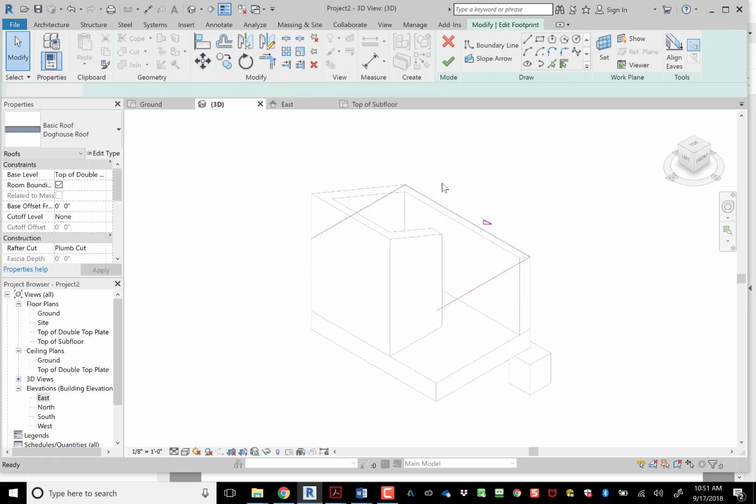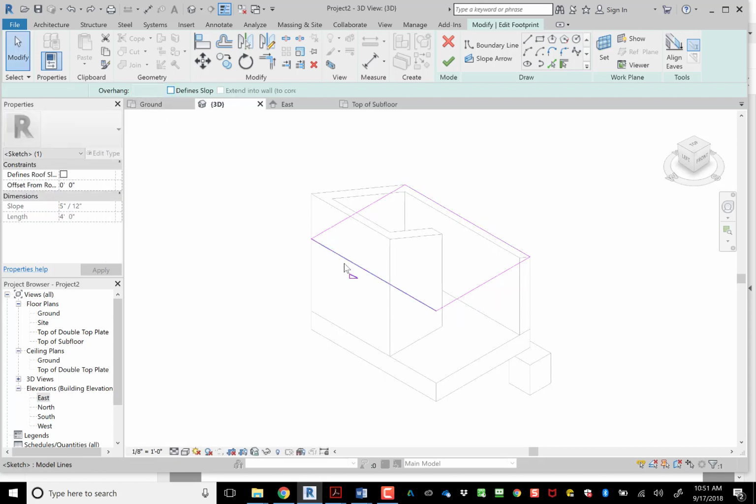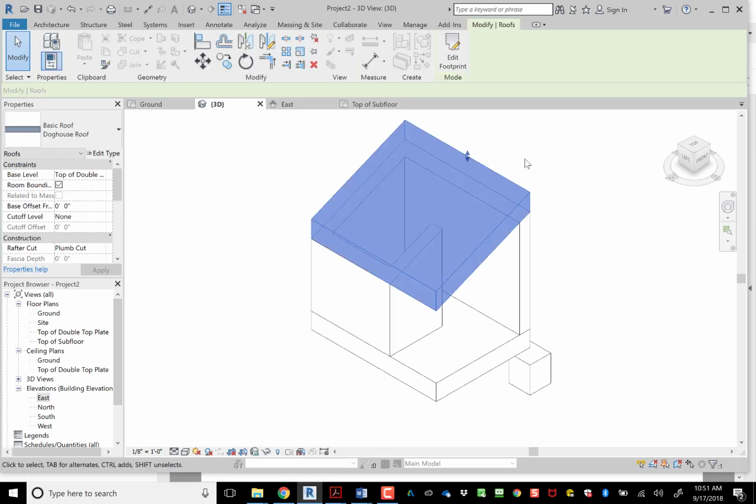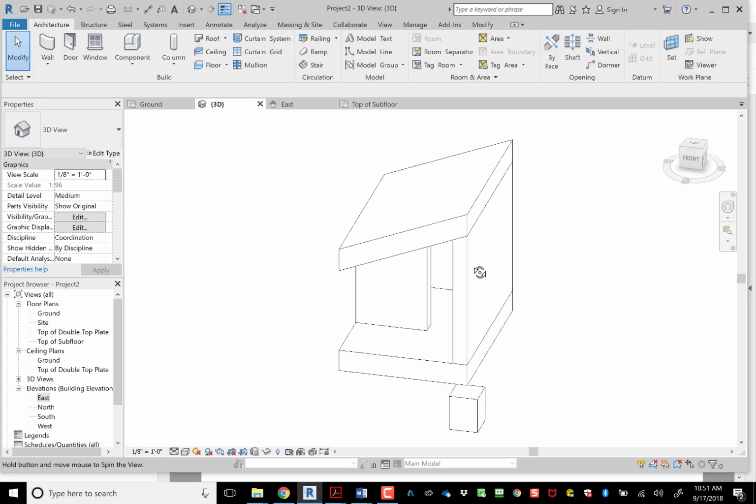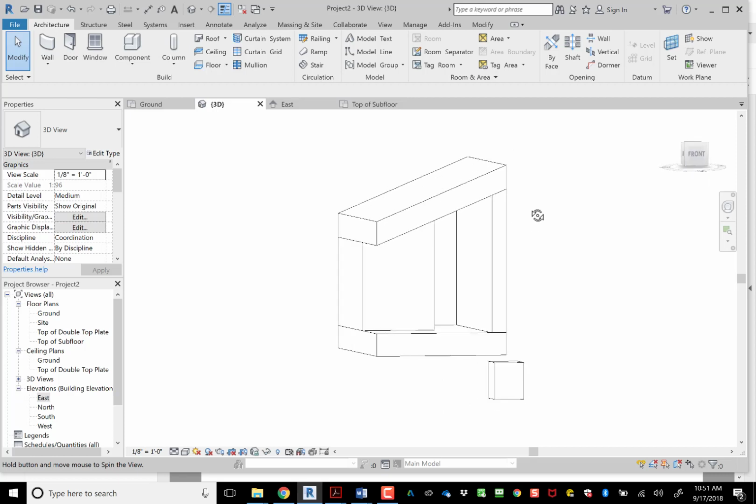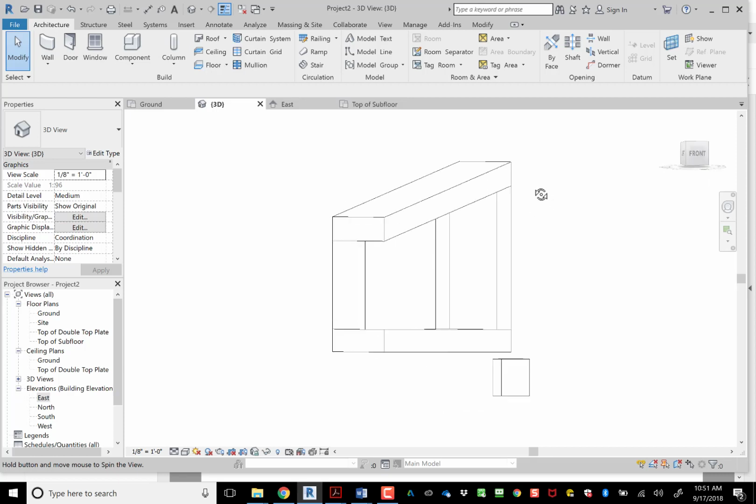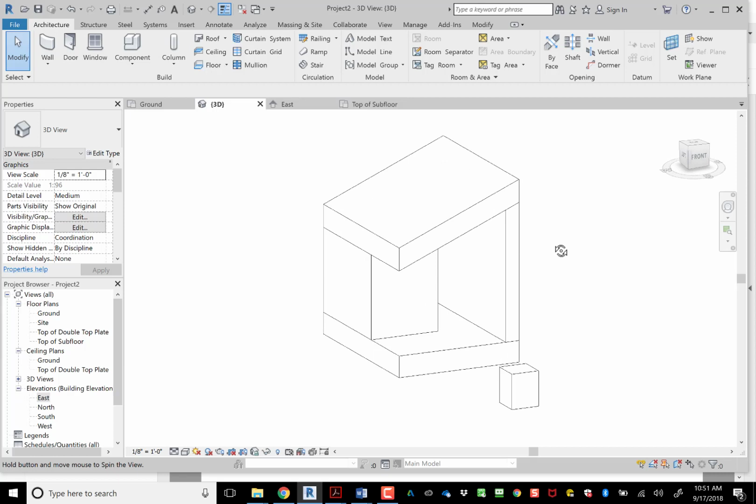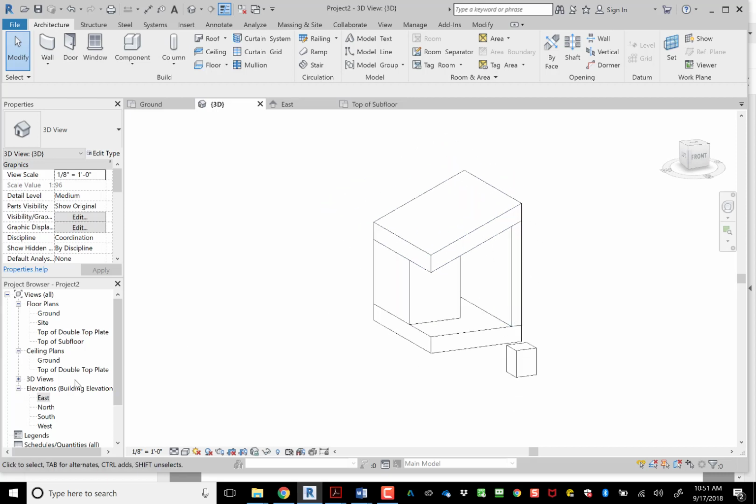Where did it disappear? This one I'm going to take the slope off, and then this one I'm just going to make it 5 to 12. Okay, and that was closer to what the design looked like. Maybe it's a little too tall, maybe it's a little too steep, but that's more or less what it looks like. So that is the start of the design.